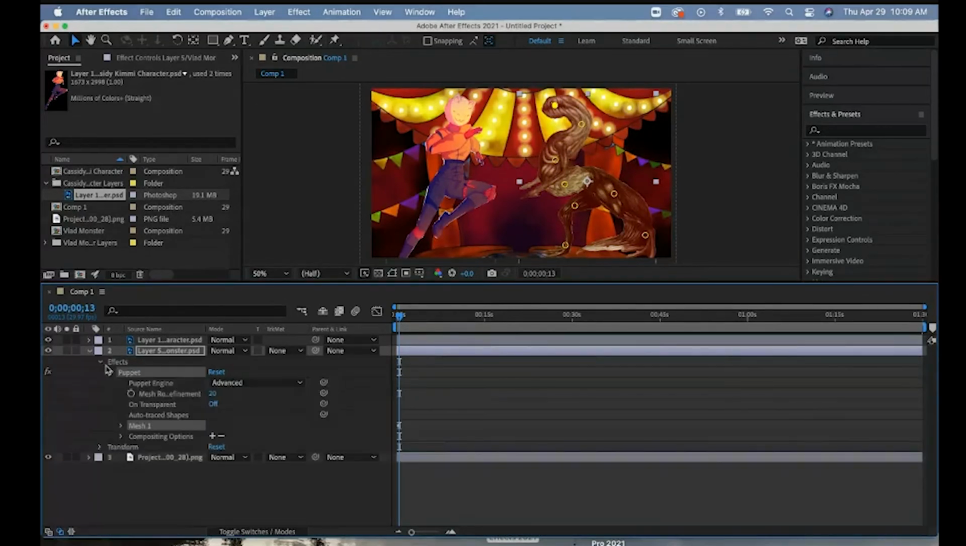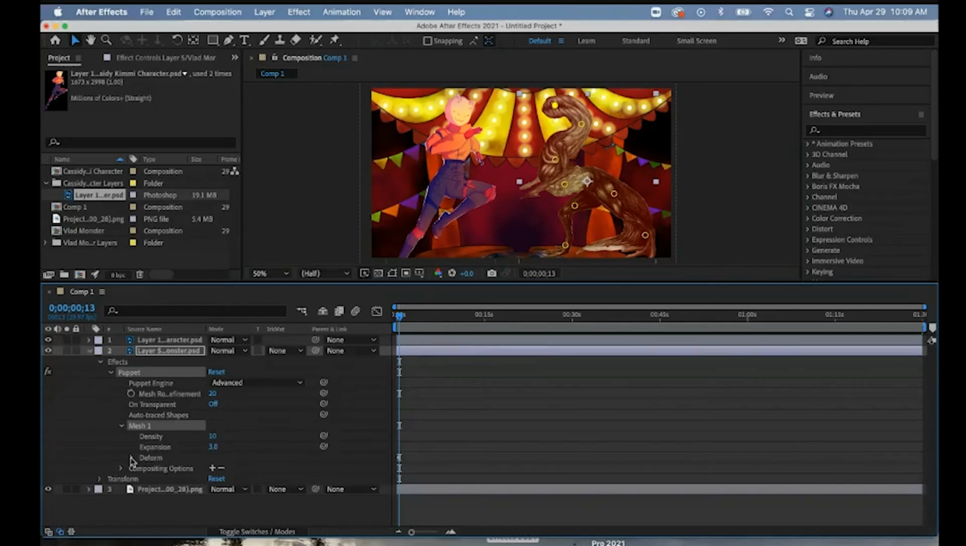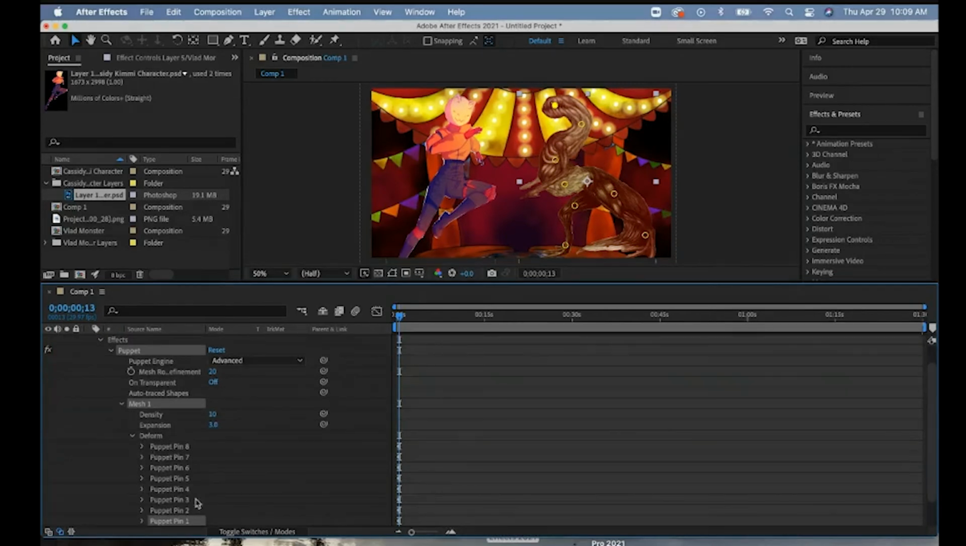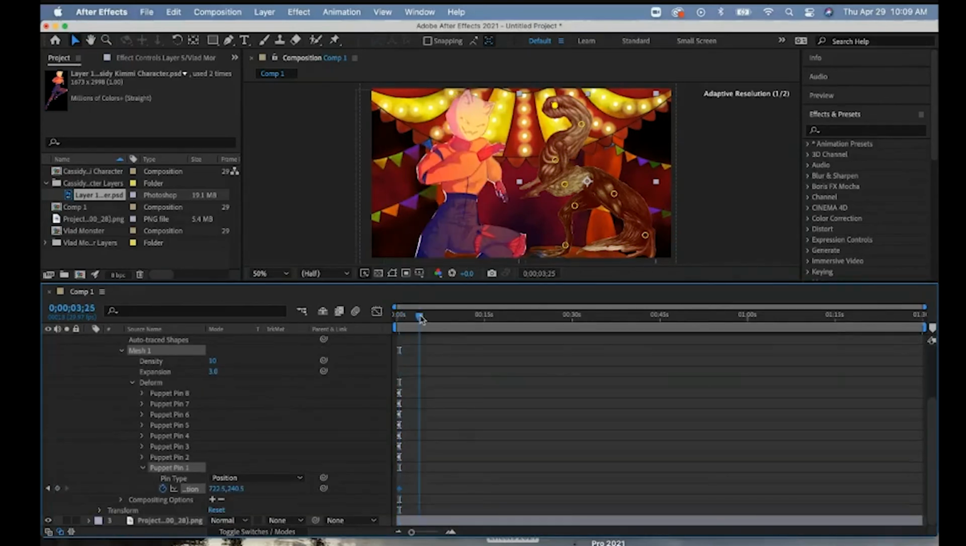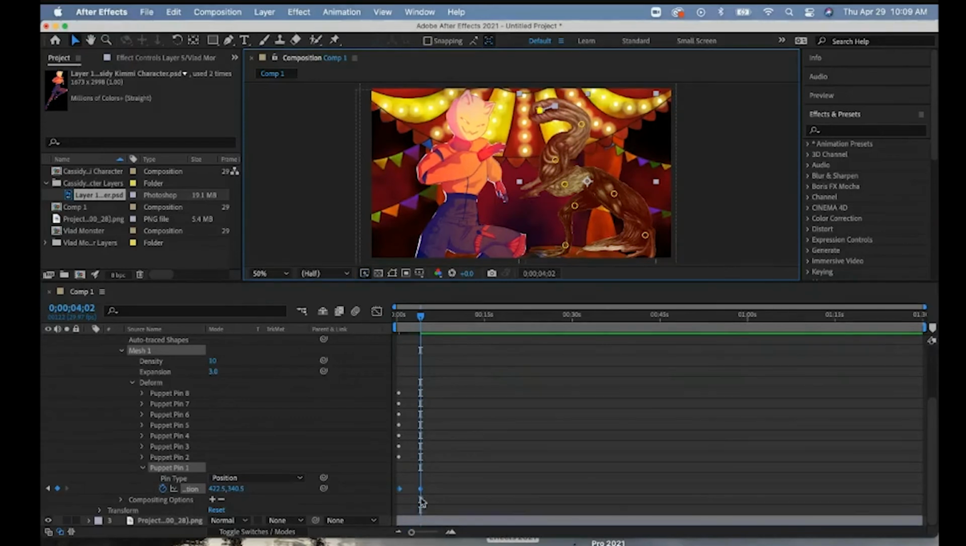Here's Vlad's character. I want to animate these pins here. I have to go down to Effect. There's the puppet warp or puppet tool I put on. Now go into Mesh, go into Deform, and then I finally find the pins to animate. Open up this pin. There it is there. I can start my animation. Move this over, move the head down. See how it's created a pin keyframe there.